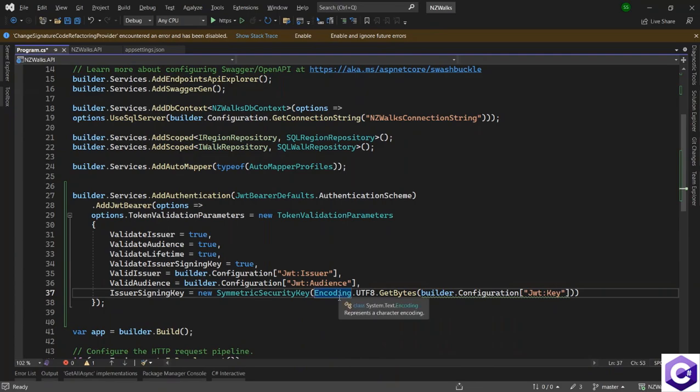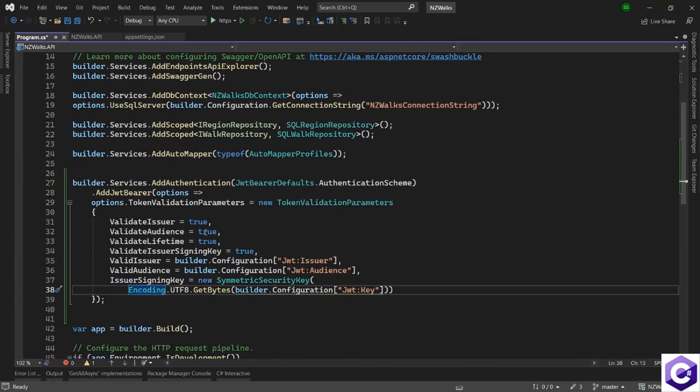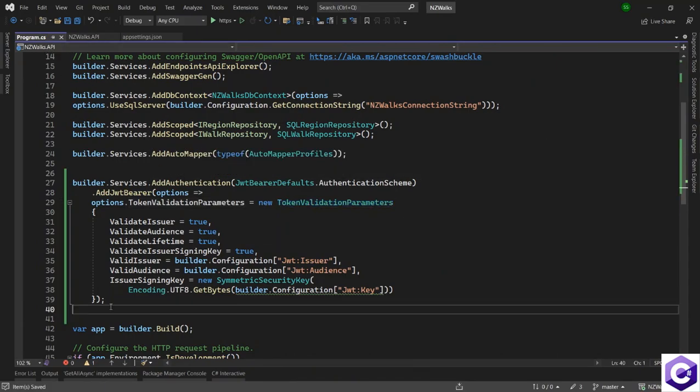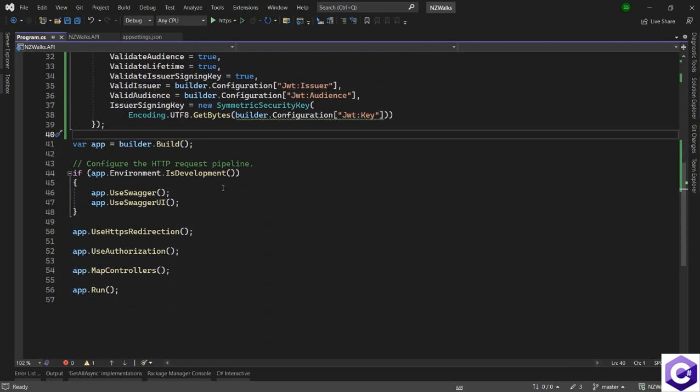So I'll put this in the second line, and this way we are adding authentication to our services, and also adding the JWT bearer token along with the parameters that we want the token to be validated against. So all of that we have given in the Program.cs file, and there's one final thing left in here, which is to add authentication into the middleware pipeline.